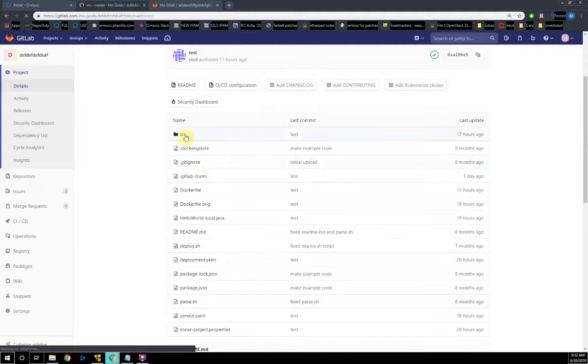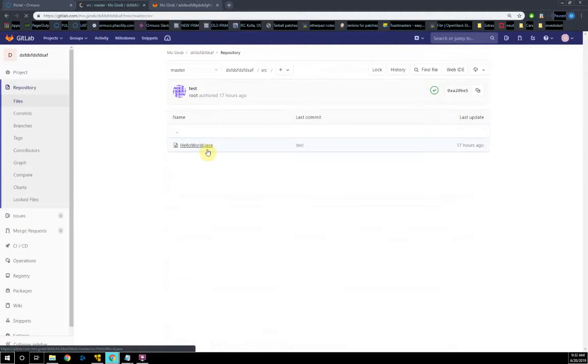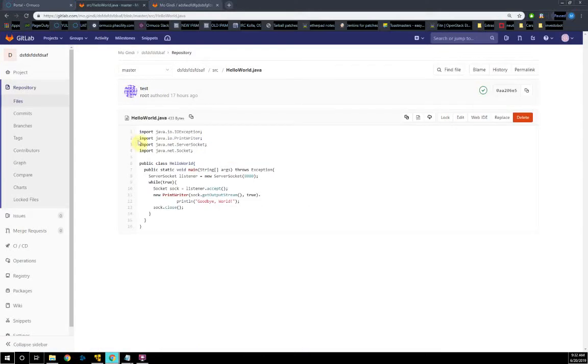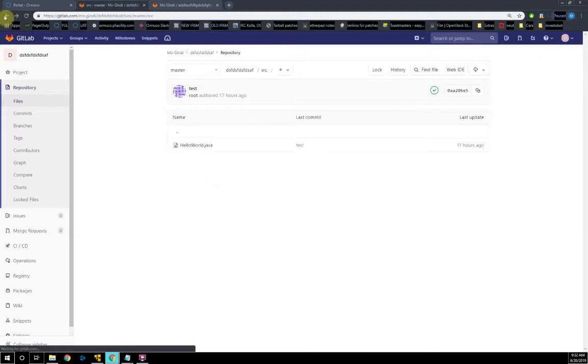So we have a simple Hello World application in Java. What it does is, on port 8080, when there's a connection to it, it just prints goodbye world and then closes the socket. So let's see what the other files look like for me.